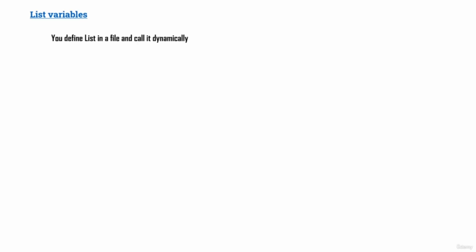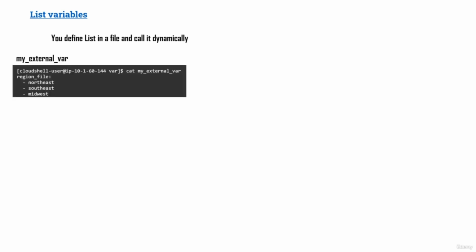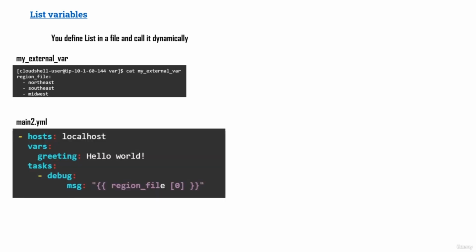Now you can also define a list in a file and call it dynamically. So here I have a file called my external variable, and it has a list of values in it. So the list includes Northeast, Southeast, and Midwest. Now let's call our playbook. Our playbook is just nothing. There are no variables declared in our playbook. And the only module that it has is the debug. And the debug is just outputting the first element of that particular my external var.